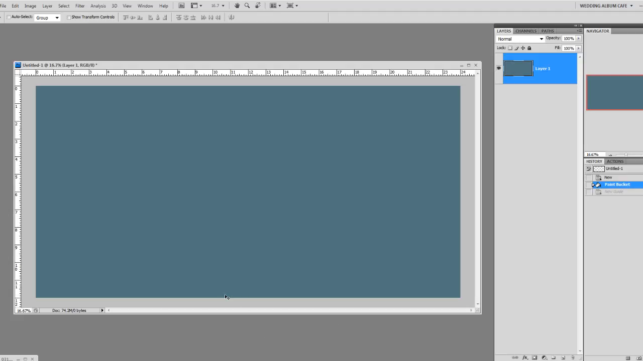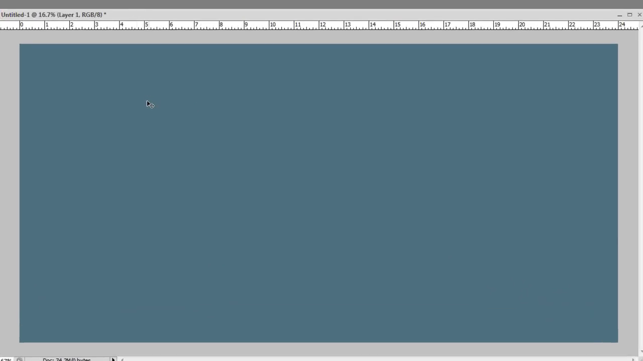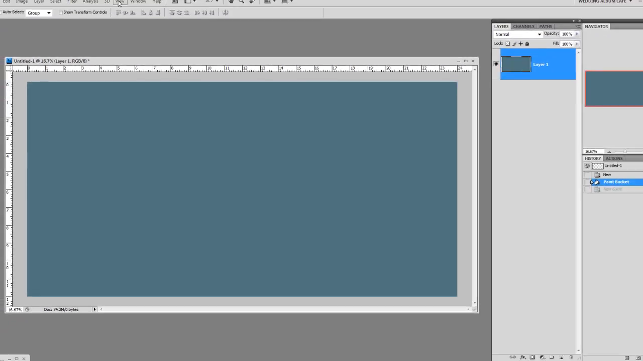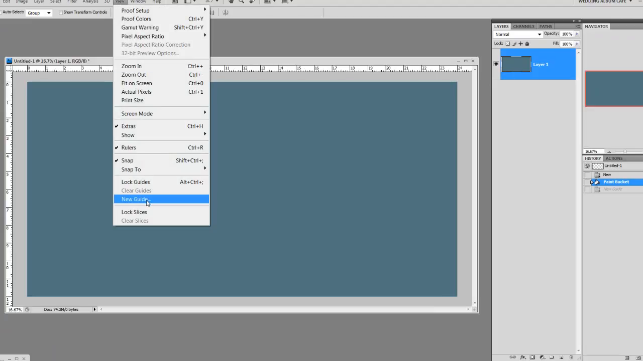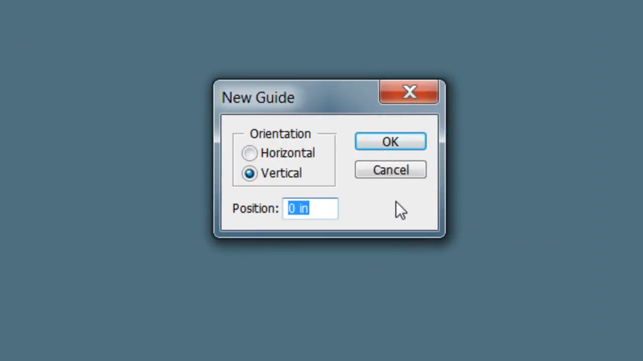over and over again. To begin, you can see that I have open a 24-inch by 12-inch document, and I'm going to divide that in half. To do that, I'll go to View, New Guide, and you can see once the dialog box opens, you have some options. You can choose either horizontal or vertical. And then here in position, it's asking you, how many inches would you like to set that at?